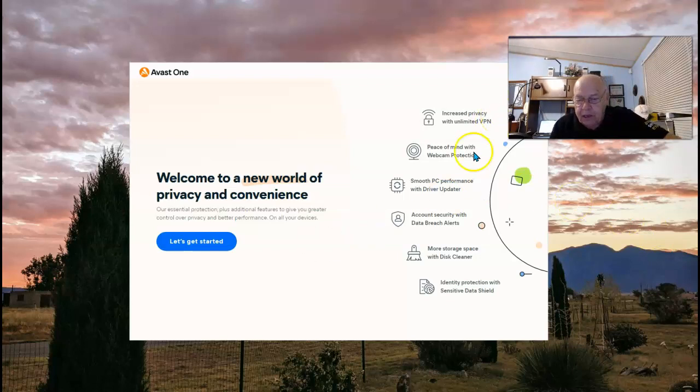Increased privacy, peace of mind with webcam protection, smooth PC performance and driver updater, account security with data breach alerts, more storage space with disk cleaner, and identity protection with sensitive data shield. Let's get started.